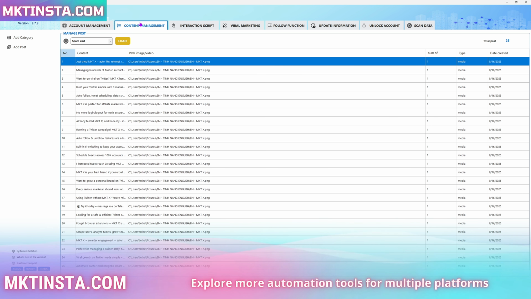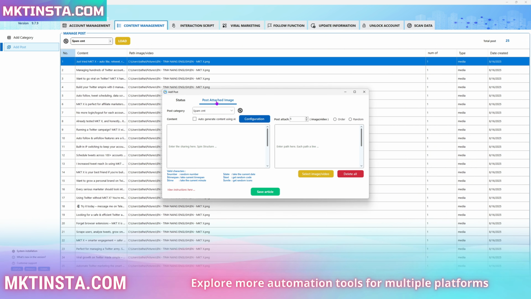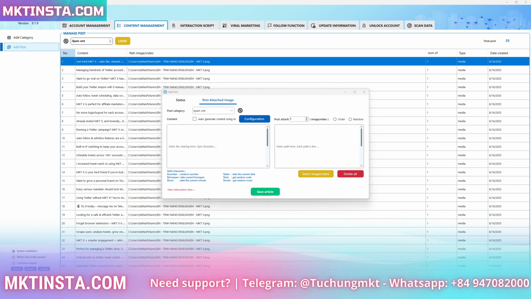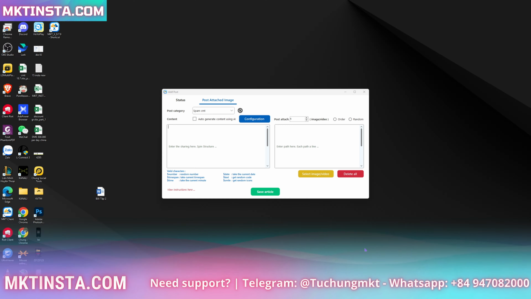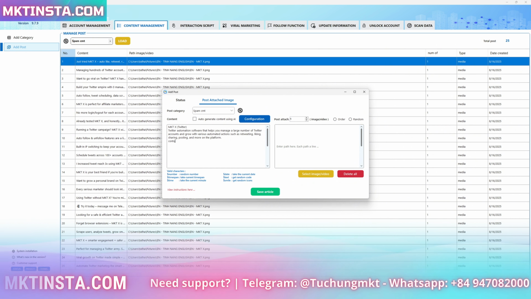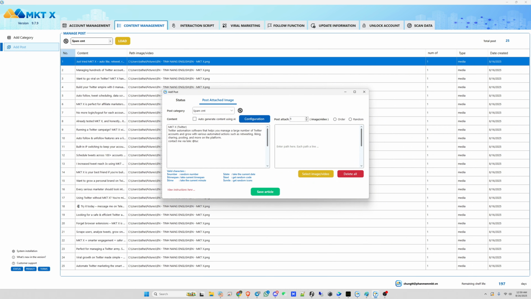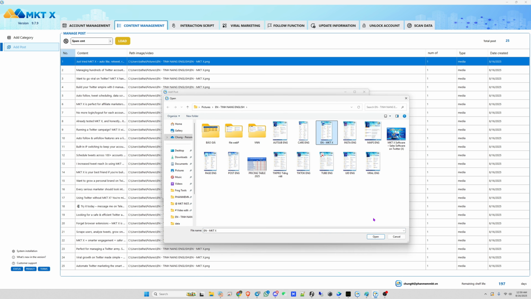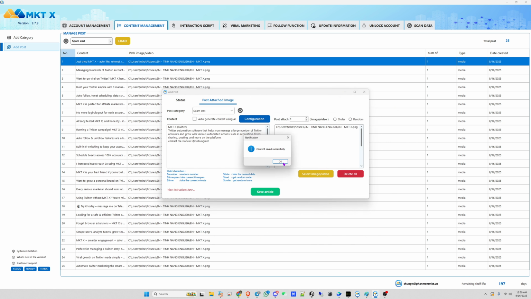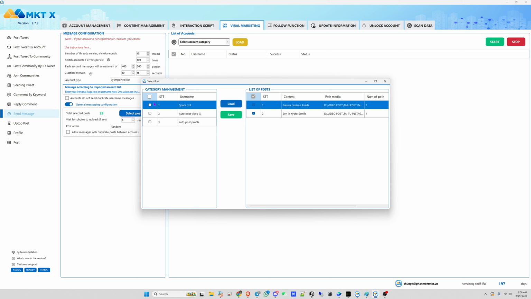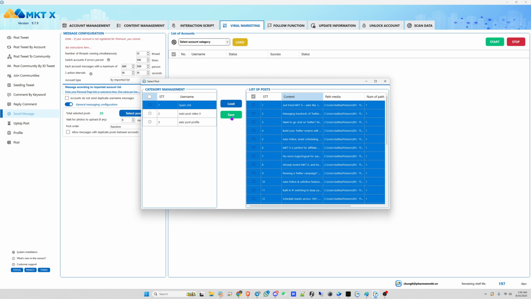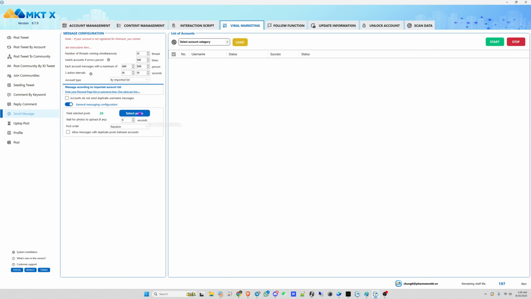Next, I will prepare the content that I want to send. I will go to content management and here I can click to add post. So, I can add the post. You can attach an image or video. And here I will select the post. I will choose this post and then I click save. So I will have the 26 content here and the message will spin in this content.